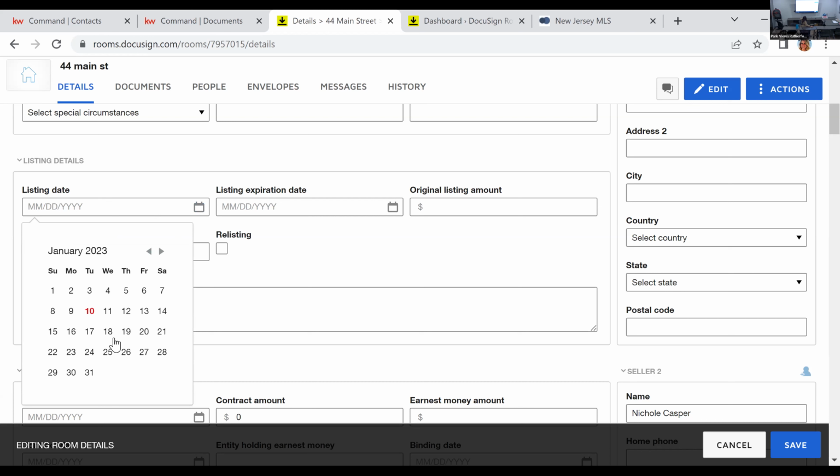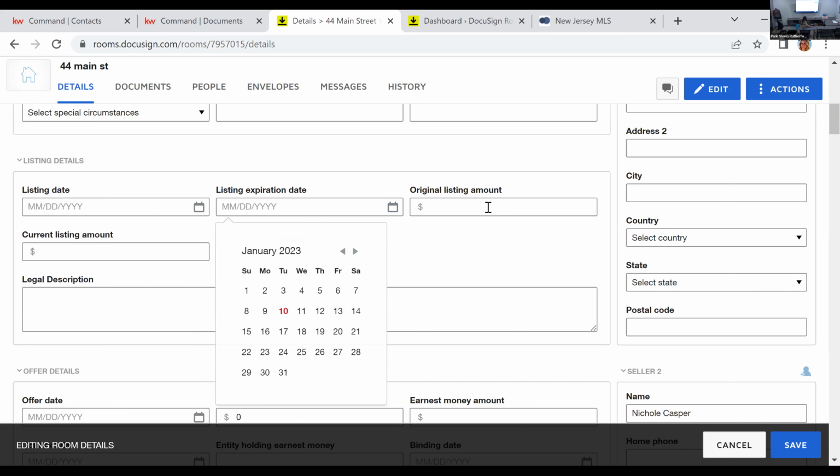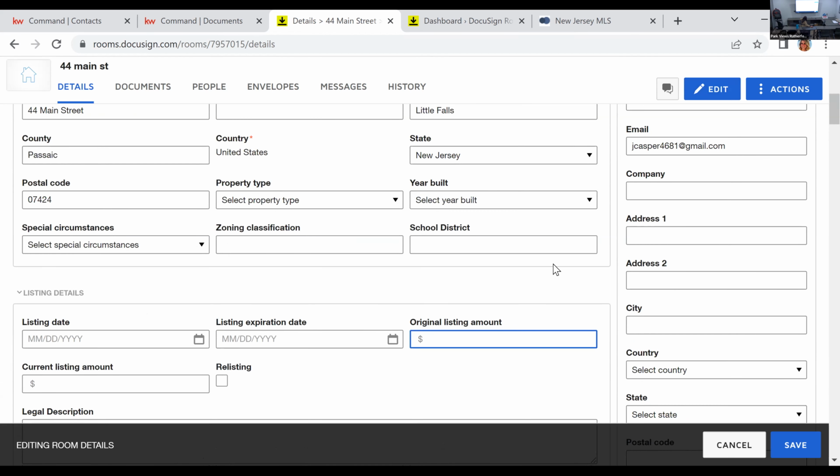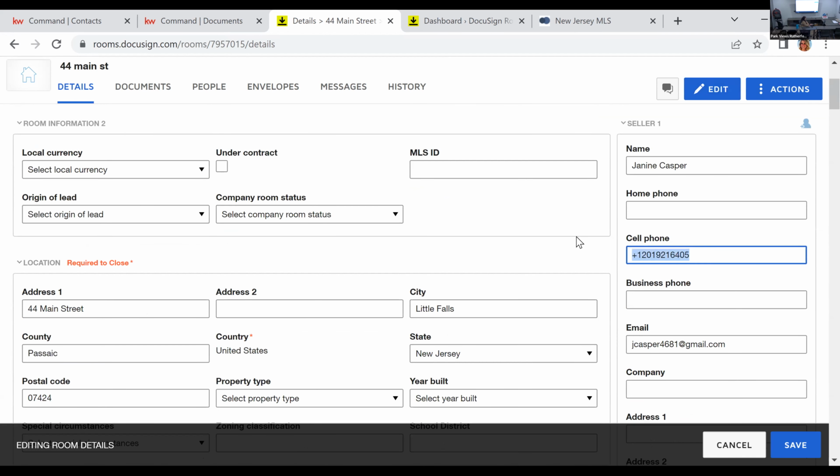It will automatically populate along with the expiration date and your listing amounts. And as for the phone number, for some reason, it doesn't pull from the cell phone line. I think it pulls from the home line onto those forms. So just make sure the phone number is on there. Every listing paperwork is required to have the seller's name and their phone number on it. It must be on there.